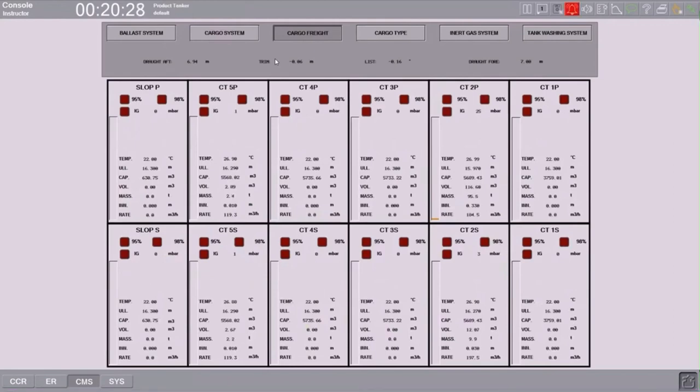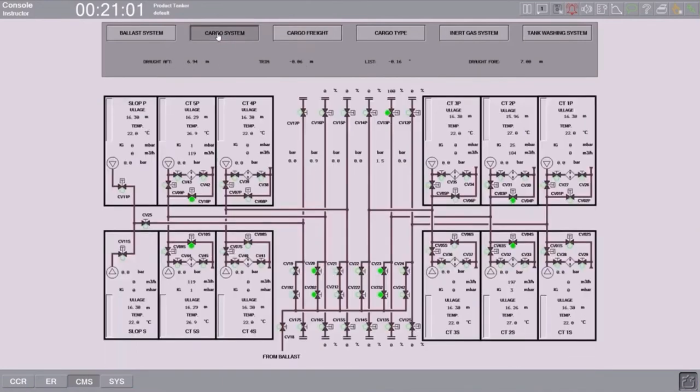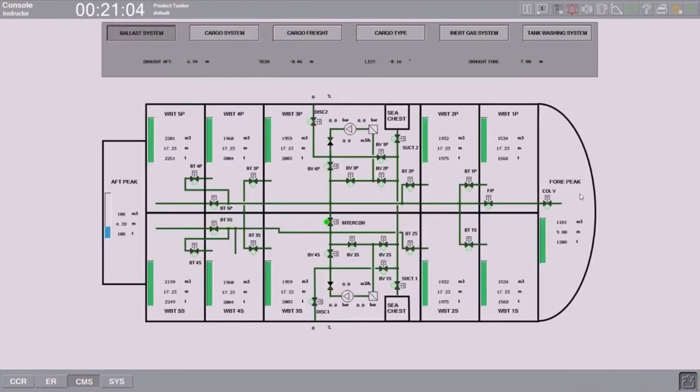In cargo freight, we can now see that the cargo appears in 5 port and 5 starboard. Also you can see the rate of loading. In 2 wings and 5 wings we can find the rate has increased, and for instance in slop port and slop starboard the rate is the same, 0. Now controlling the trim and forward and aft draft, you can see that the forward draft is more than the aft draft. It is not normal. It is not okay.